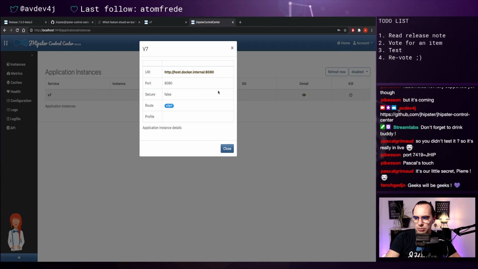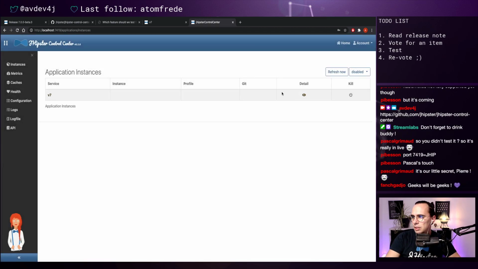So we have, okay, everything in details. We can also kill the application. I will not do it right now because we need to check everything else before. But probably we will do that in the future. We can decide to refresh automatically every 5 seconds, 10 seconds, or every possibility we have, or just disable and click here to refresh the list manually.